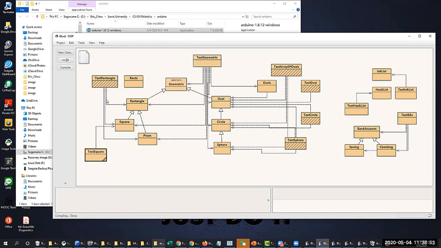But now, how about this? How about I want to draw my circle and draw my oval? I want to implement the draw function on both sides. How can I draw it? So actually, I would like to make every single class be able to draw.